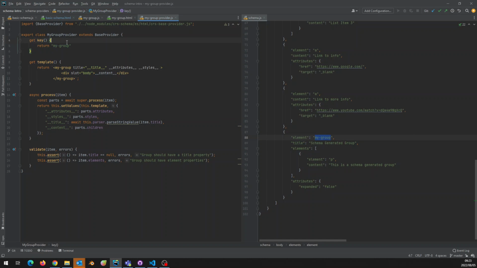So the get key is quite important. The second function to take note of is the template getter, which simply returns a string version of the HTML of whatever component you're looking to associate this provider with. In this case, we have our my group component in this string, and you can see we've got the title property, and then we've got these placeholders with underscore property name underscore, right? So title, attribute, styles, content, for example. And I'll show you where this get template is being used.